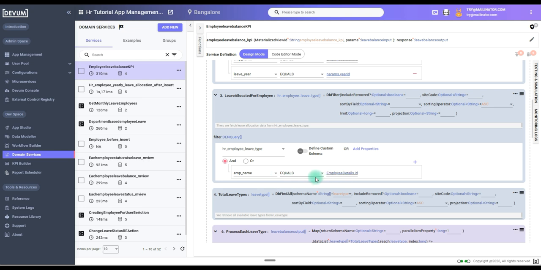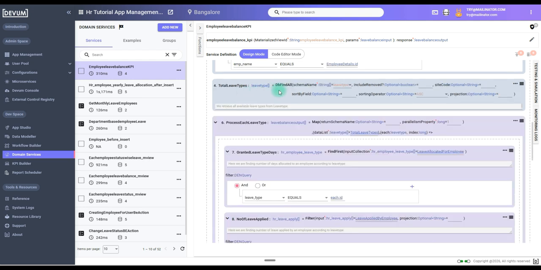Now, we retrieve all available leave types from the leave type schema. This acts as our reference list. We will use this list to iterate and calculate values for each leave type individually.